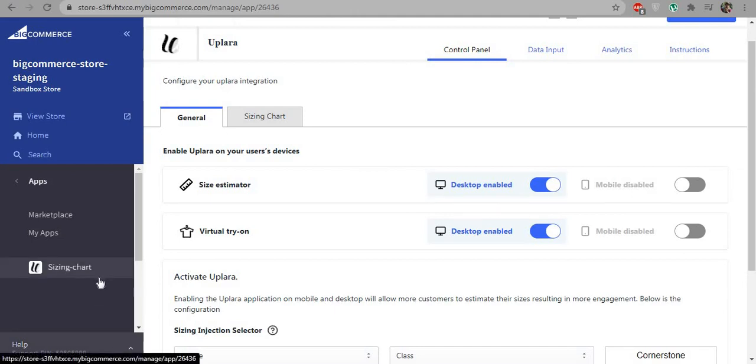Hi. So by clicking on the sizing chart in My Apps, you can easily access the Aplara dashboard. Now, in the General tab, you can actually choose on what devices you want to enable Aplara by just clicking on these sliders. Do you want to get it enabled on desktop or mobile?